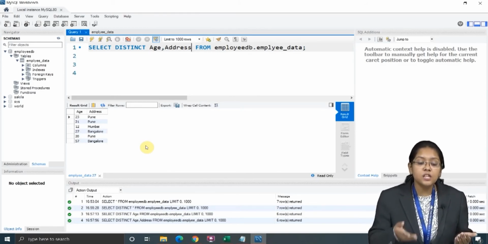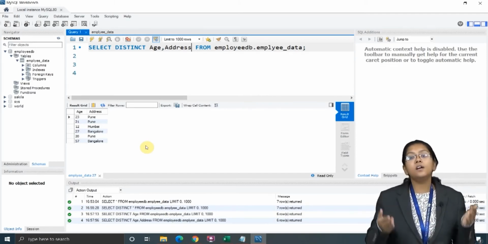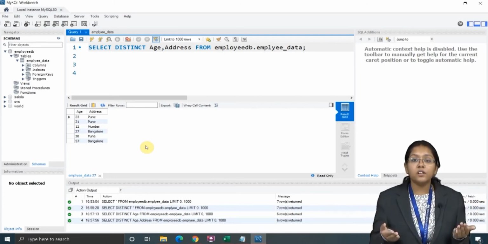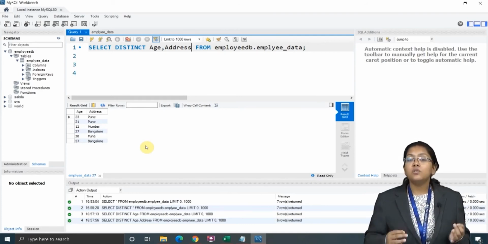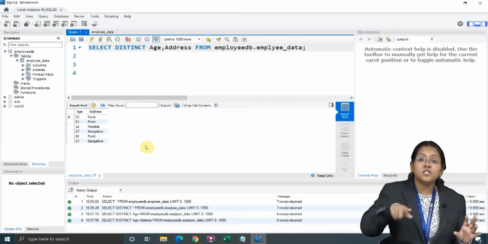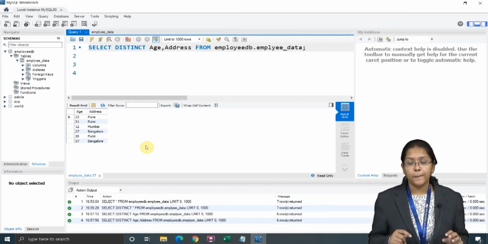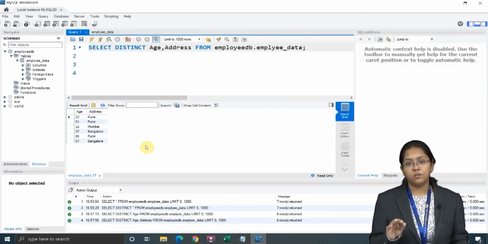Because my query is what? Select distinct age comma address. Means all the rows over there I want to get selected, right? So if you want distinct, right now I have two columns which have duplicate values, that is your age and address. So here you can select only one column as distinct. If you are selecting age as distinct, then it will only show that. You cannot select age as well as address as distinct, right? So this is how you can work with your distinct clause.